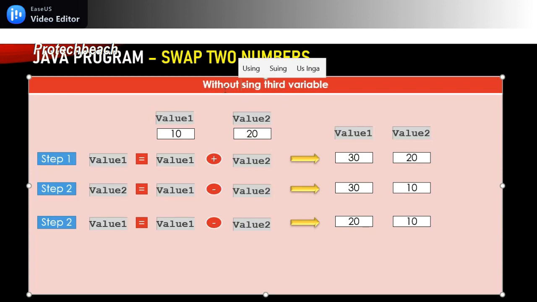Without using the third variable. I am not going to use any third variable here. By using only value 1 and value 2, we can achieve this in 3 steps. Value 1 I have taken as 10, and the value 2 variable I have taken as 20. Our intention is to swap these two numbers, correct?